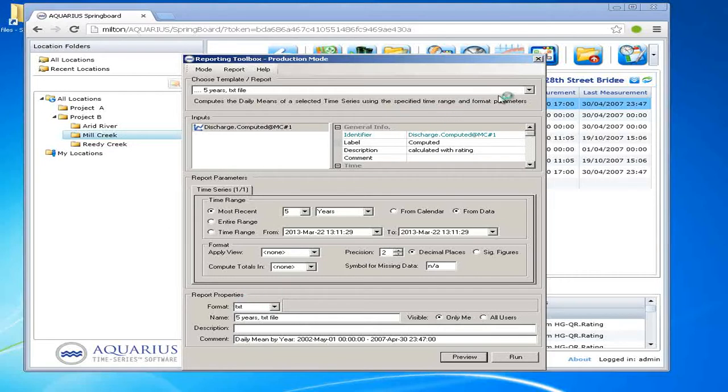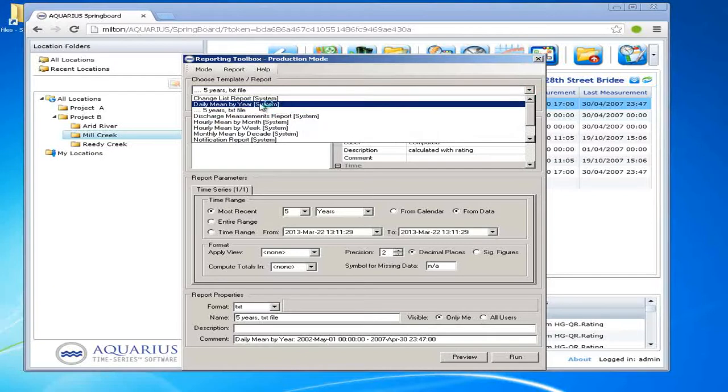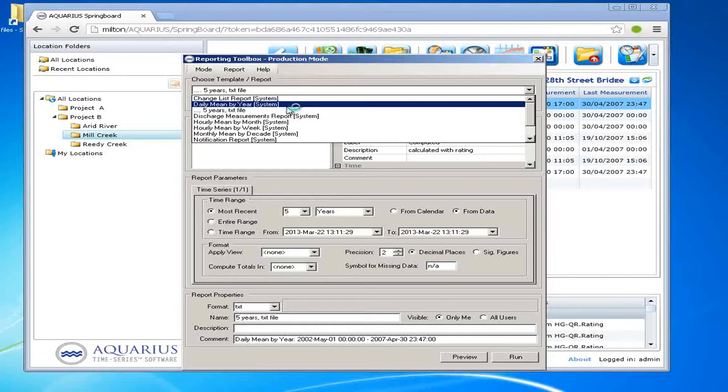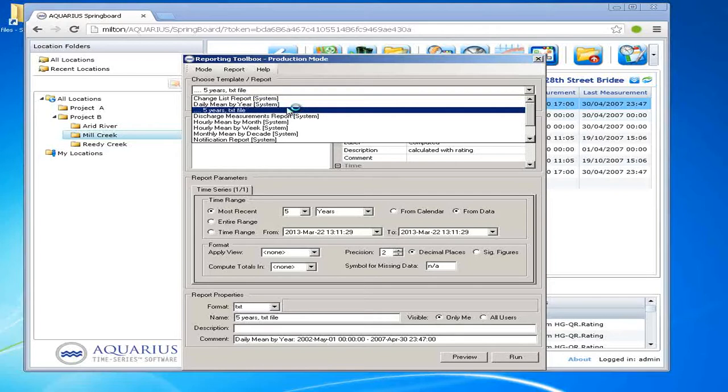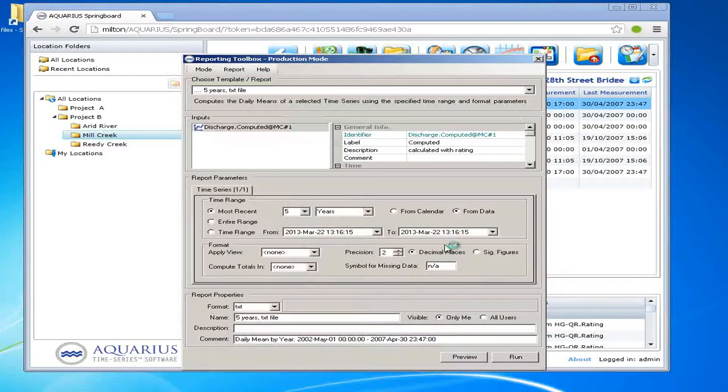Now, if I go back up to my list of reports and templates, you'll notice that it's put a new line here underneath that daily mean by year. You'll recall daily mean by year is the template that I started with, and this here is called a report description. That's what I just made. It shows up just like it was a template, but it's just underneath the one that I began with. And it basically stores those options that I selected.